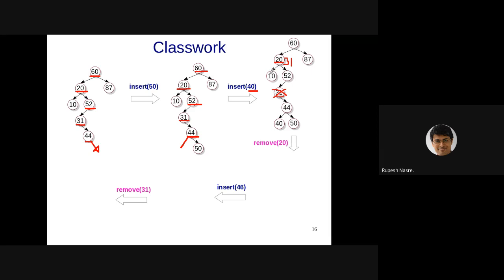The other one is to replace this 20 with 10, and then you are done. And you just remove this 10. That should be okay, right? So that is another way in which that can be done. And let's do the harder part here. So we replace it with 31, 52, and then 44 is the left child. 40 and 50 remain the same. Right? Any questions on this one?